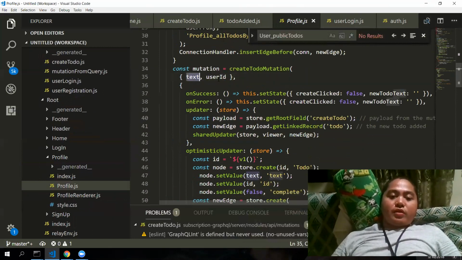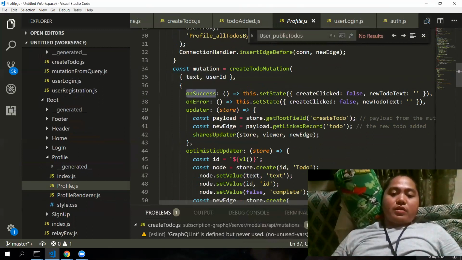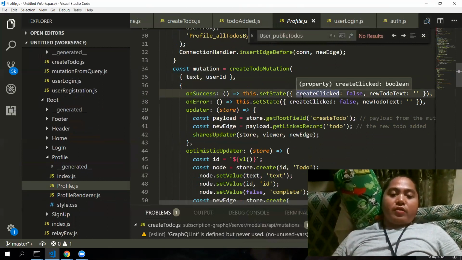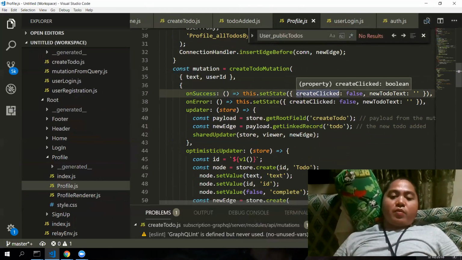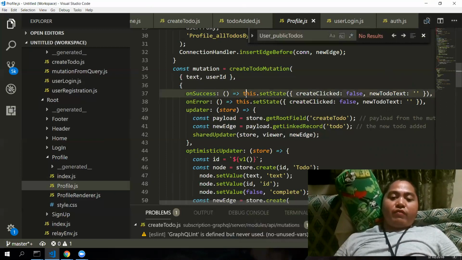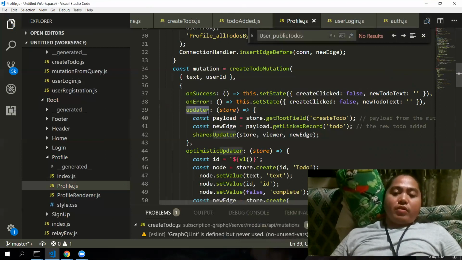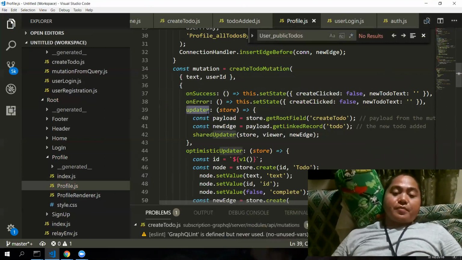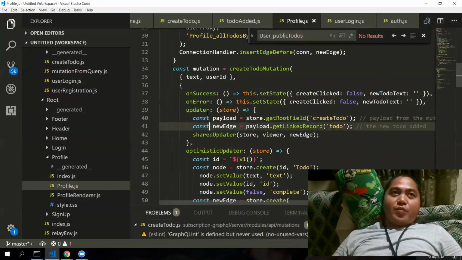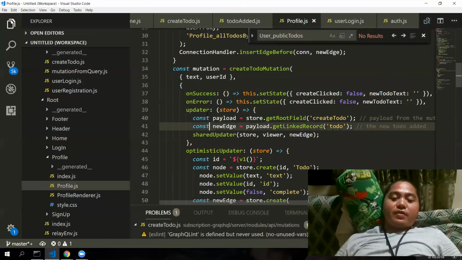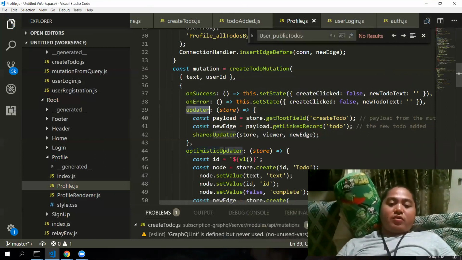So this is the input, the text and user ID. On success, here we have scope for the class profile scope state there. So this updater is one configuration to make the optimistic update effect. This and the optimistic updater.